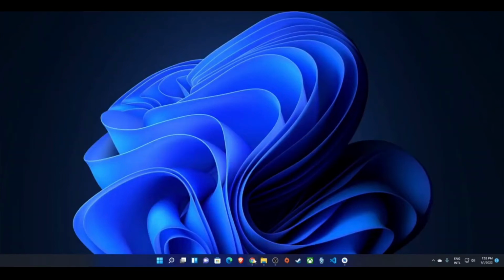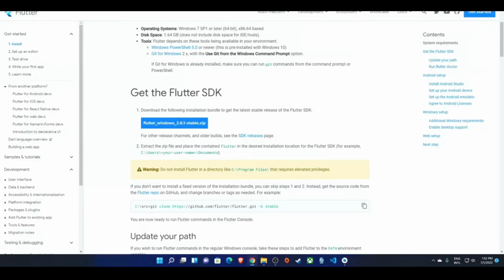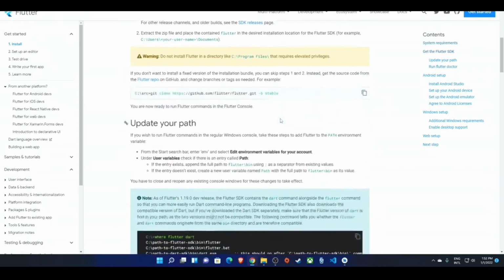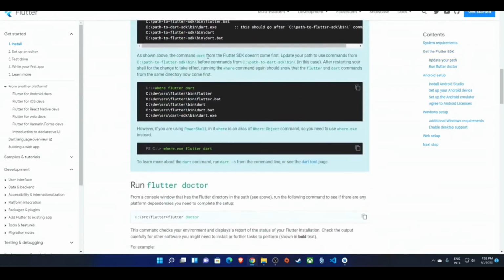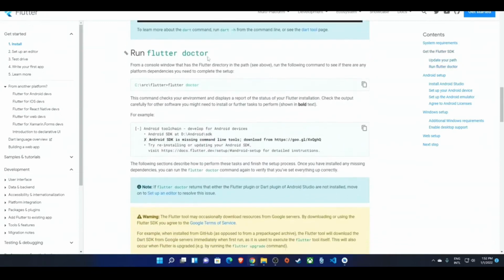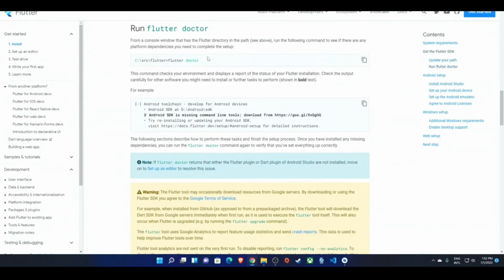I'm going back to Flutter here, and then if we scroll down a bit, we've already done this. We've updated our path and all of that. I am looking for only one thing here.